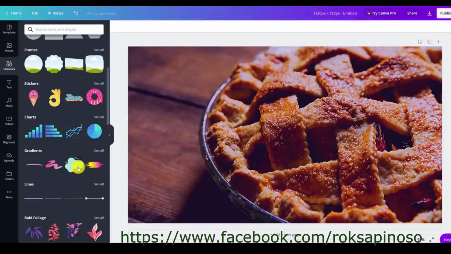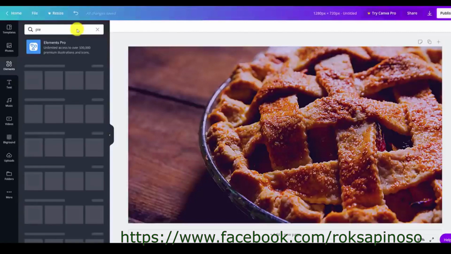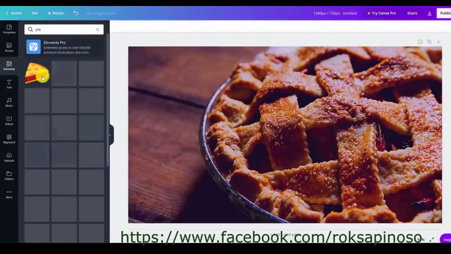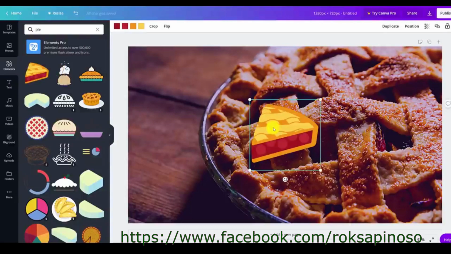Now we're going to be adding elements to this thumbnail that we've created. I want you to ignore the trending elements, but you can see there are a lot of different elements that you can add to Canva that are already there, some of which are even animated, and they're all free to use, as you can see, because they don't have the Pro icon. I'm going to click enter, and as you can see, this pie looks delicious, so I'm going to click on it, and it's going to show up over here.